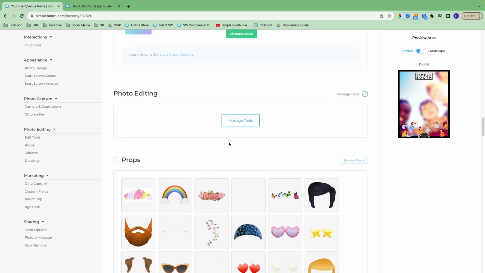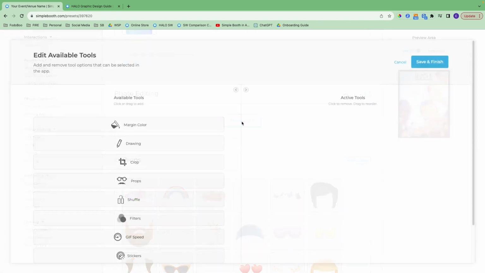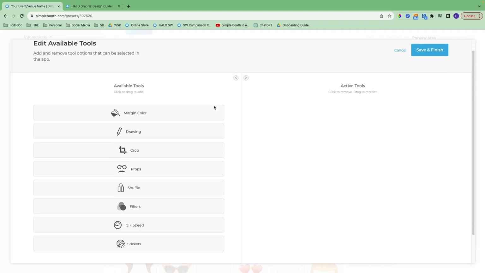With photo editing, these are tools that you can turn on where participants can edit their own photos. I will say if there are going to be a lot of people at your event, maybe a lot of people in line waiting to take photos, you might consider doing just a couple of tools or none at all. It really depends on your event, but I always like to throw that out there because it does increase the time spent at the booth.